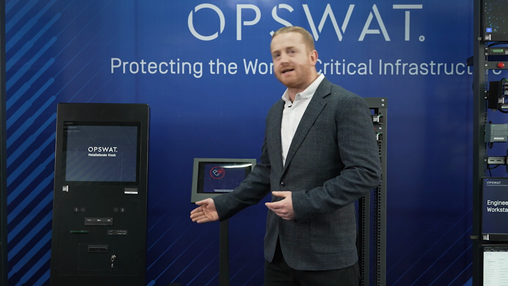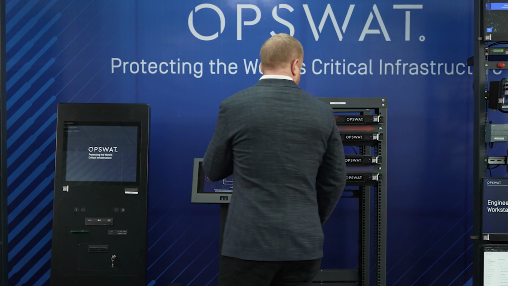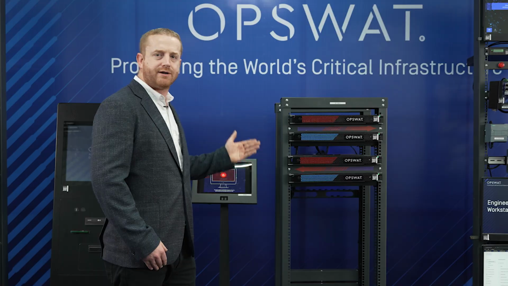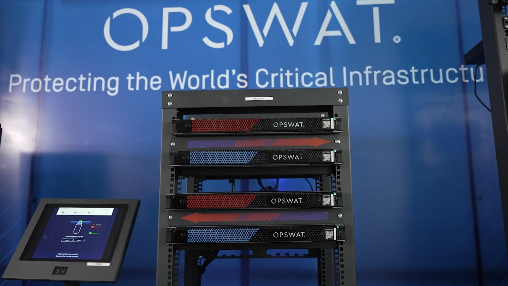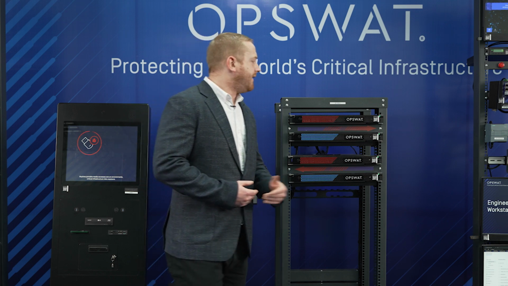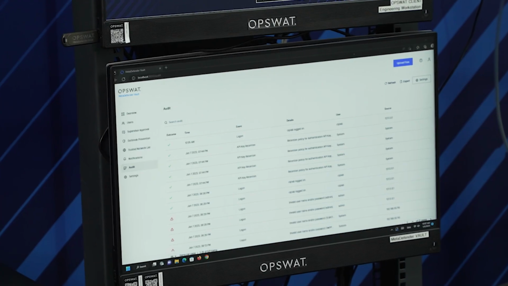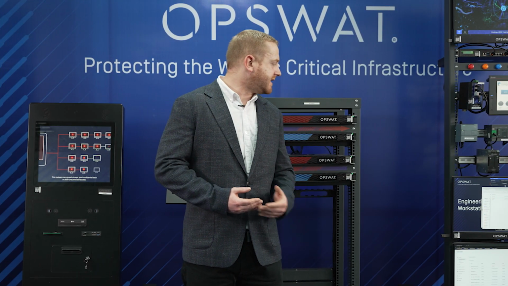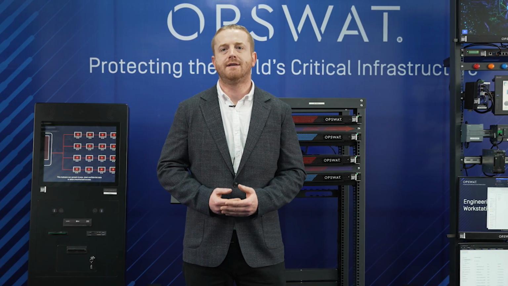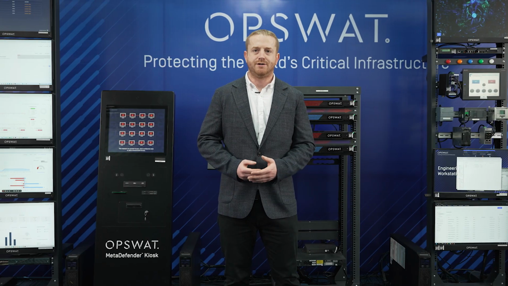And once the kiosk has scanned the files, it can then be sent through our NetWall unilateral gateway or data diode, which ensures only one-way data flow, so that information can only go into that OT network and not out of it. And then it'll be sent into our Meta Defender Vault, which is our secure file storage solution. From here, a user can simply access those files by typing in an access code that they got at the kiosk via a web browser.